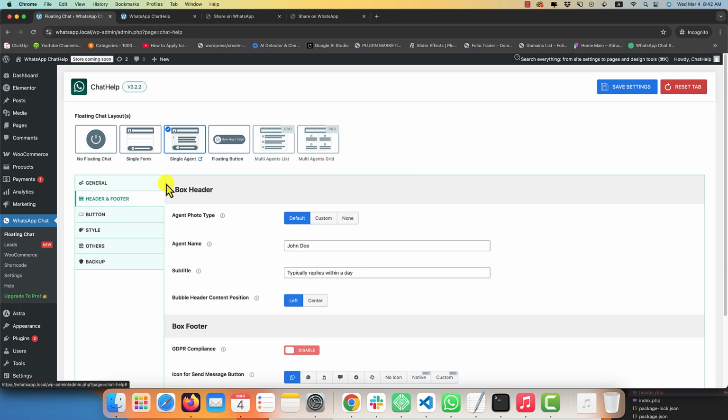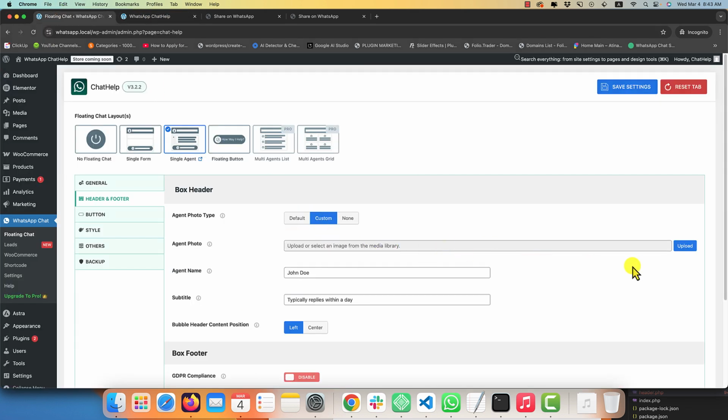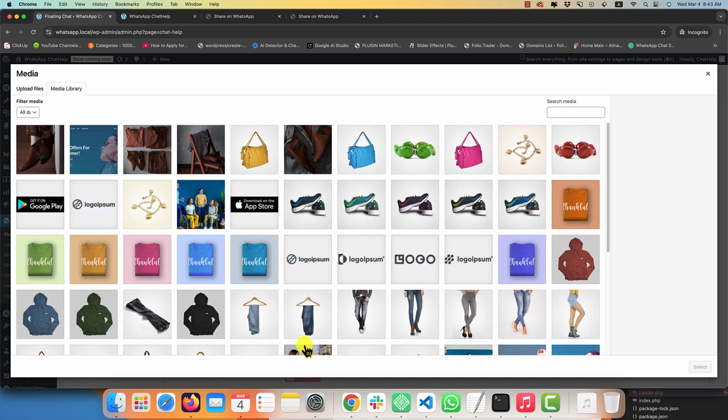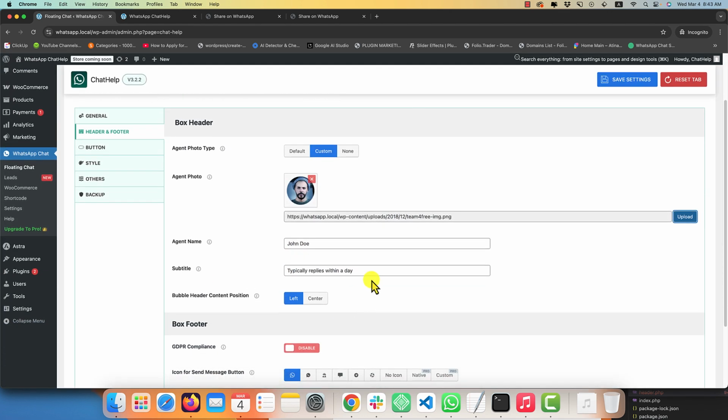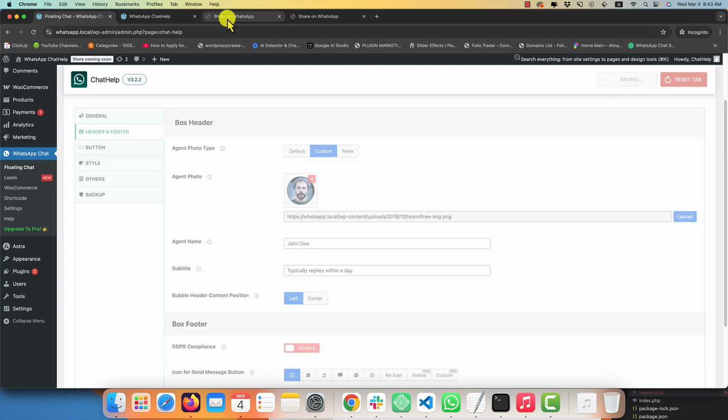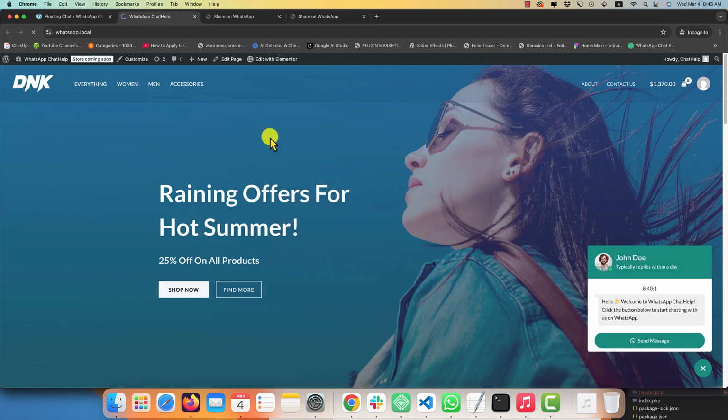Now let's move to header and footer settings. This section controls the information displayed at the top of the chat box. You can upload a custom agent photo by selecting Custom, set the agent name, and add a subtitle, such as the typical response time. These elements help make the chat interface feel more personal and trustworthy.